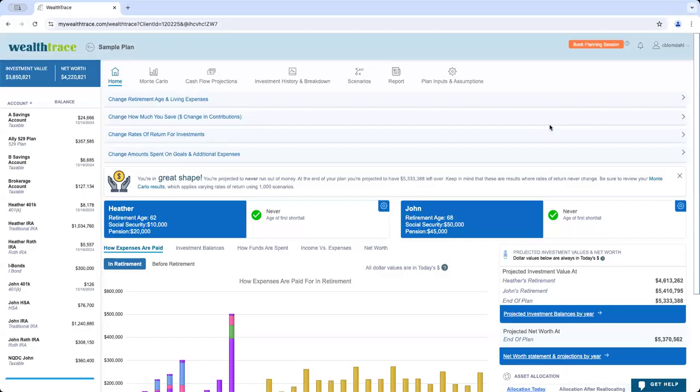Our main focus for this webinar will be on investment holdings and performance. We will be showing you how the reallocation setting works, how to manually enter holdings and assign asset classes, along with a deep dive into the investment history and breakdown section.